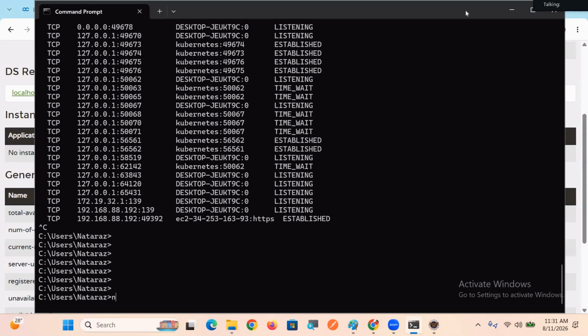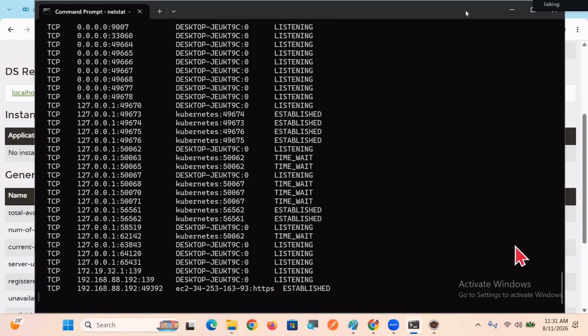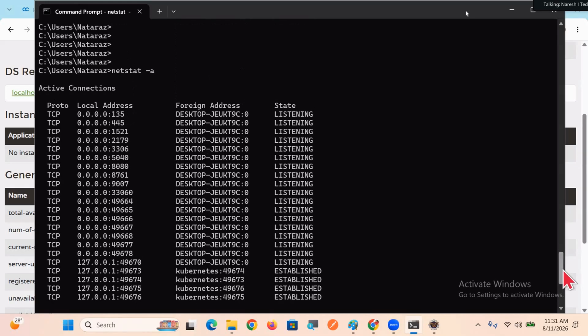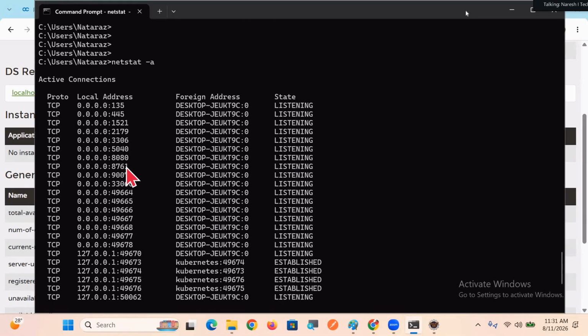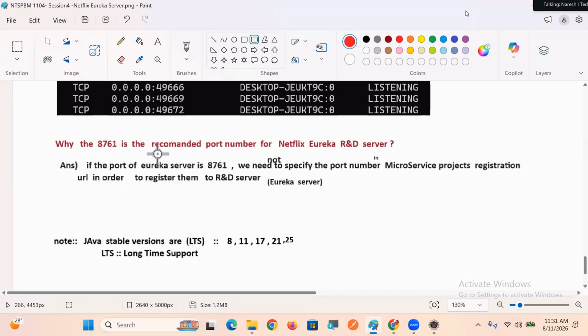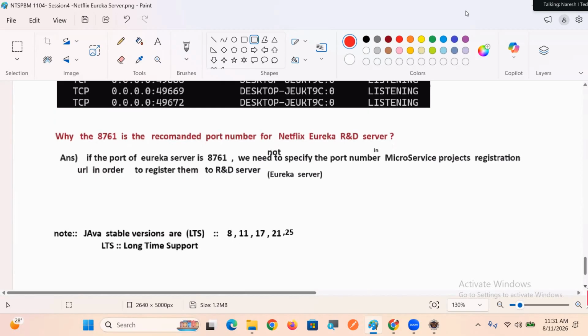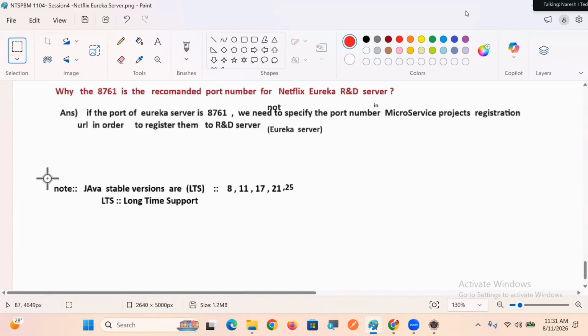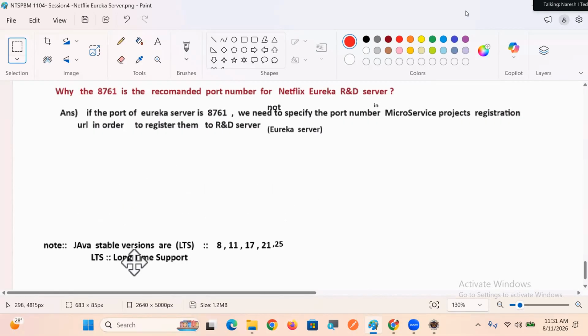Netstat -A. Netstat -A. 8761 is busy, na boss? Yeah, that's good. Why is 8761 the recommended port number for the Netflix Eureka server? If it is the port number of the Eureka server, you need not specify the port number in the microservice project registration URL in order to register with the Eureka server. We say like that, guys, but that is not a technical reason. It is in the documentation they have given, that's why we are following it, right?